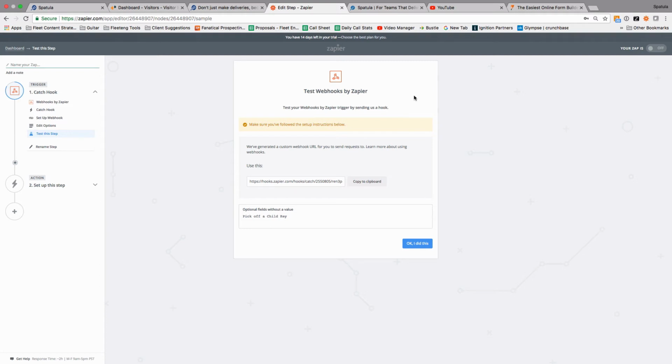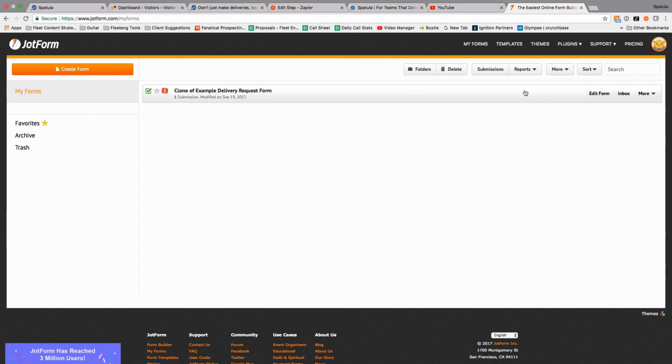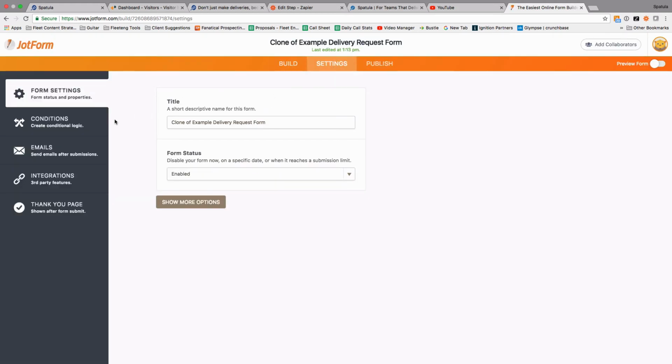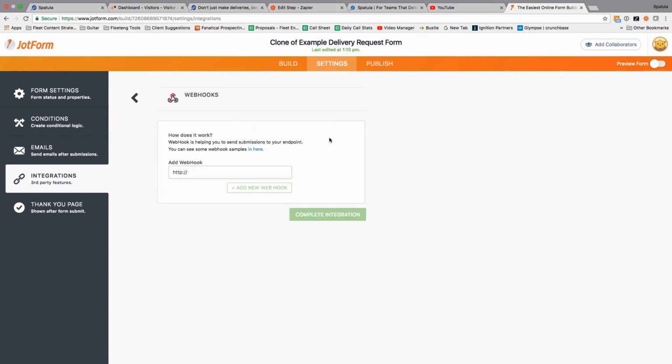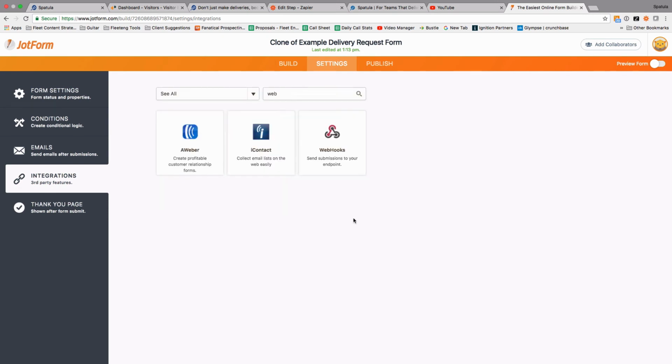and we're going to go back to the form we made earlier. So we'll go back in and edit that, and then go to settings. Once it comes up, come to settings, and under integrations, which is the fourth one down here, we then want to search for webhooks. Click on that and paste in the webhook from Zapier and click complete integration. So that's finished. That integration is now done.